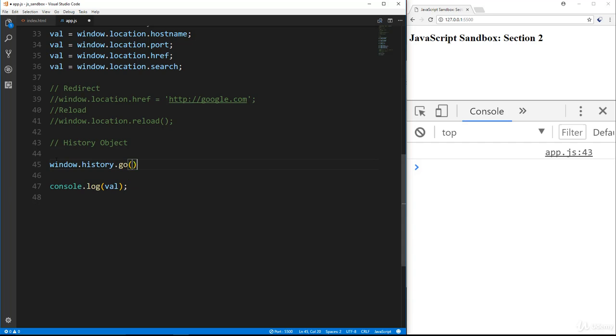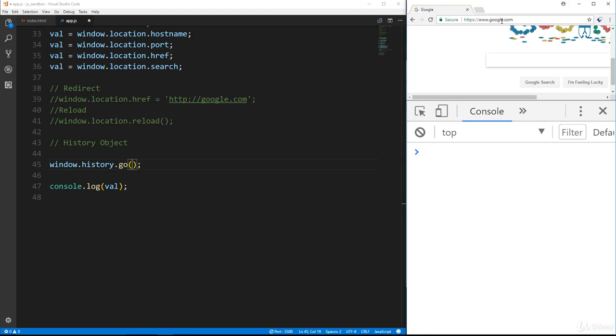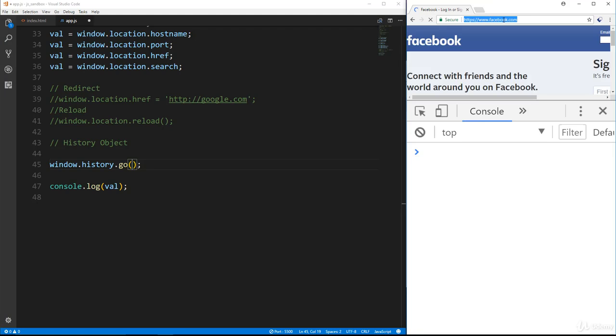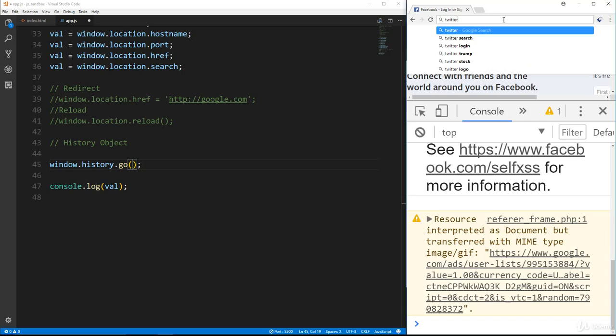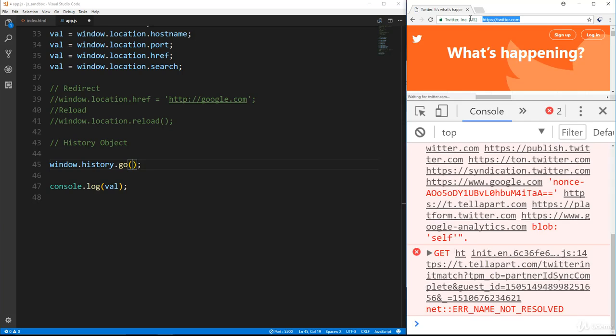window.history.go. This will actually bring us back to wherever we came from, and we can do -1 to go back to the site before this, -2 to go before that. So what I'm going to do is just browse to a couple sites. Let's go to google.com. Let's go to facebook.com. We'll go to Twitter. And then we'll go back to our site.